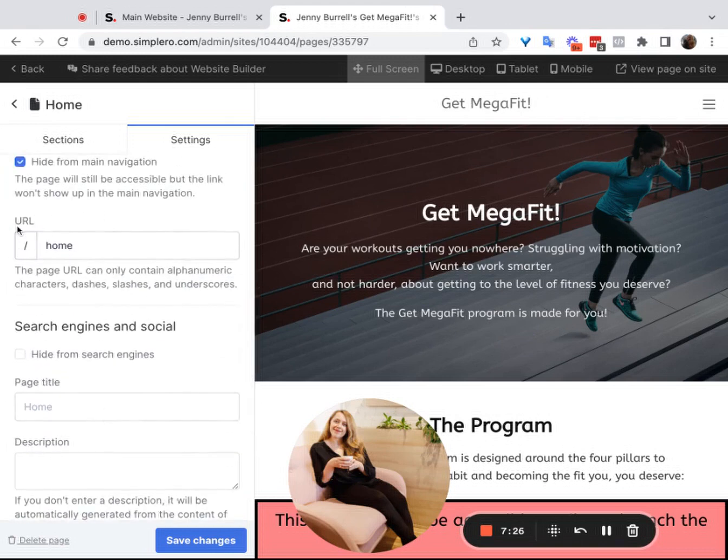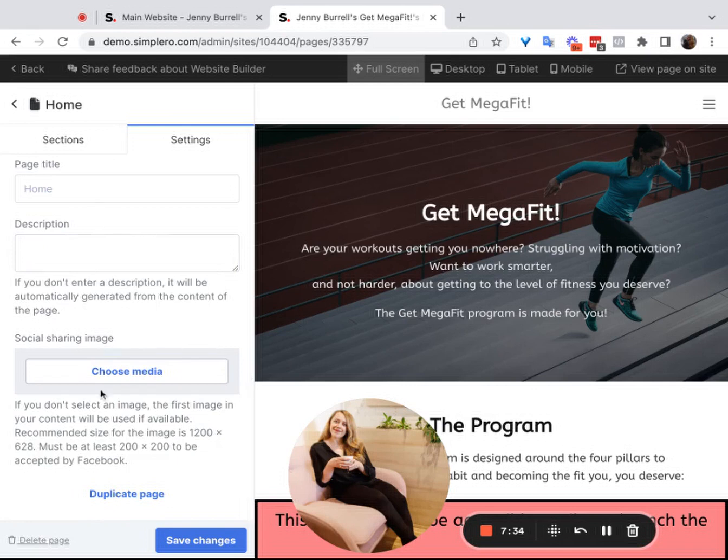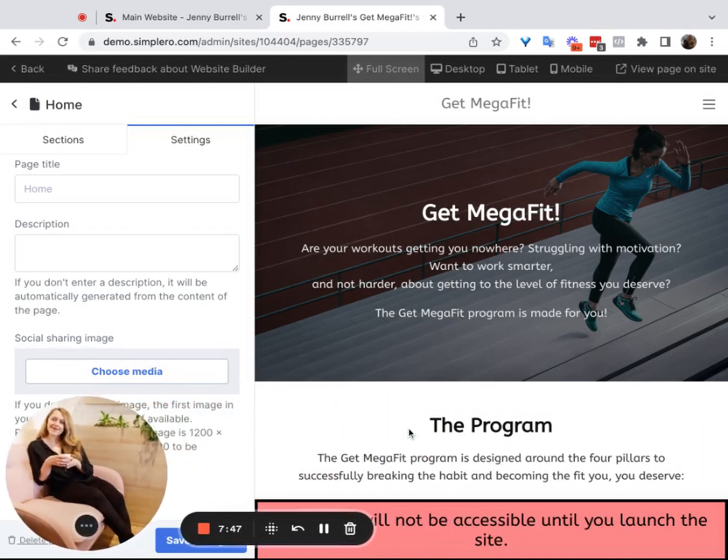You can change the path on the URL. You can give it a page title and description, so metadata, right, for search engines, or you can hide it from search engines altogether. Totally up to you. Social sharing image, same thing on search engines or on social media. What's the image you want to be associated with this page? And that's where you can find that as well. Or you can duplicate the page at the bottom there. Great. So those are the settings.